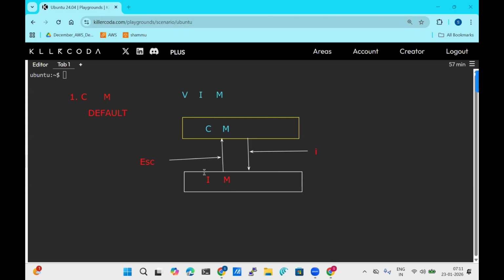So clear for all of you? In the Vim editor, in total how many modes do I have? I have two modes. What are they? Command mode and insert mode. So what is the default mode in the Vim editor?